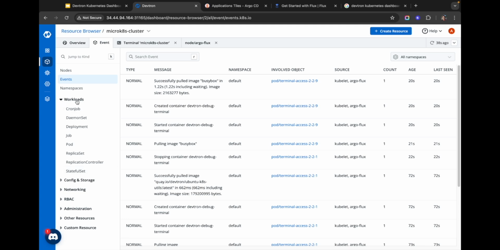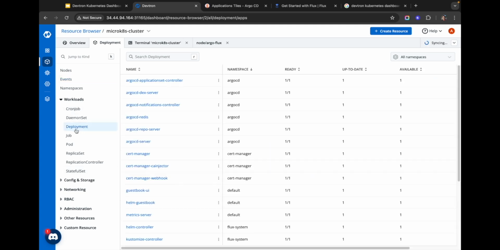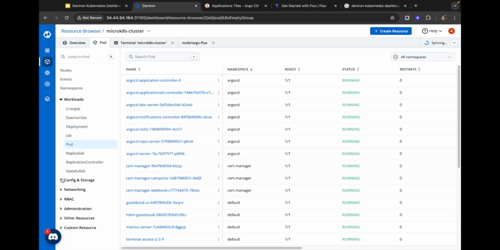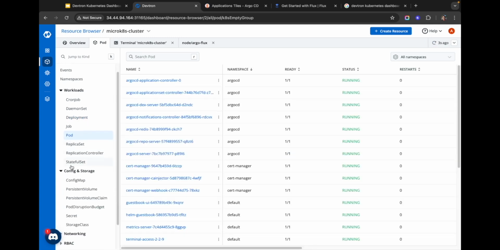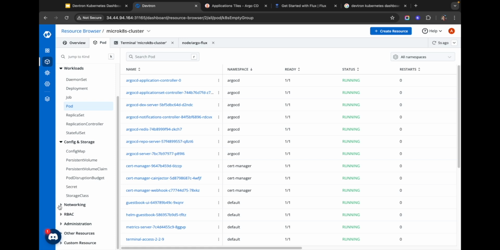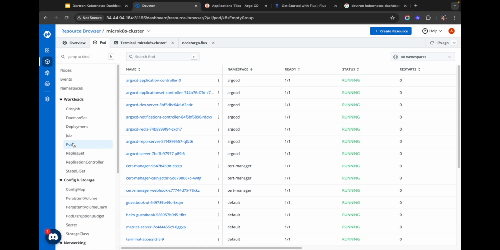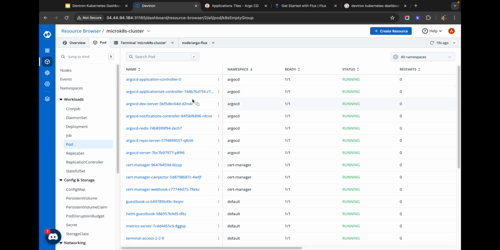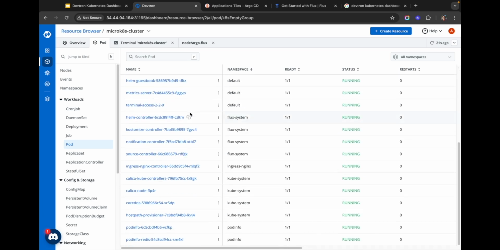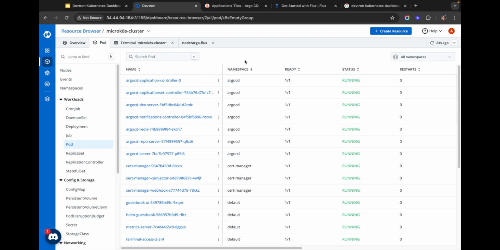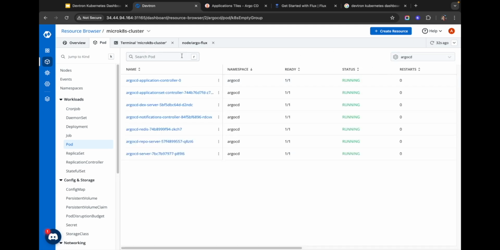So for example, under workloads, you've got things like the deployment and pods. Under config and storage, you've got the different config maps. Networking has all the networking related resources and so on. So here you can see all the different pods which are running in the cluster across every single namespace. I can also filter it out across a specific namespace. So for example, I want to see the apps which are deployed in the Argo namespace, and it will show me all of those applications.